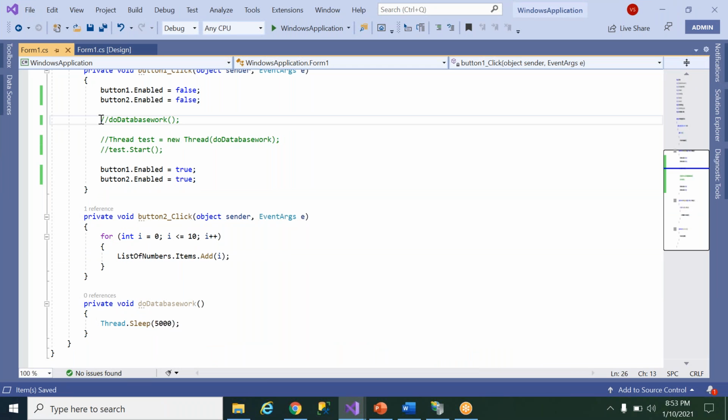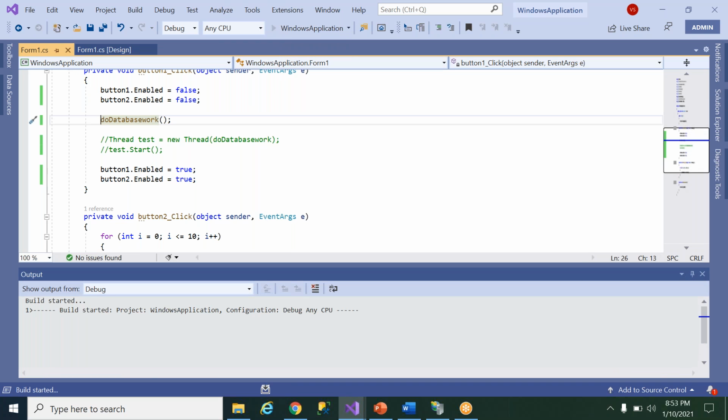Now I'm running this one application. Once I run it, I'll explain what is happening.